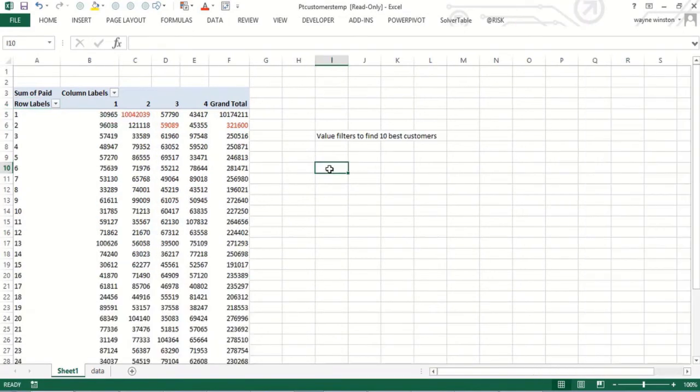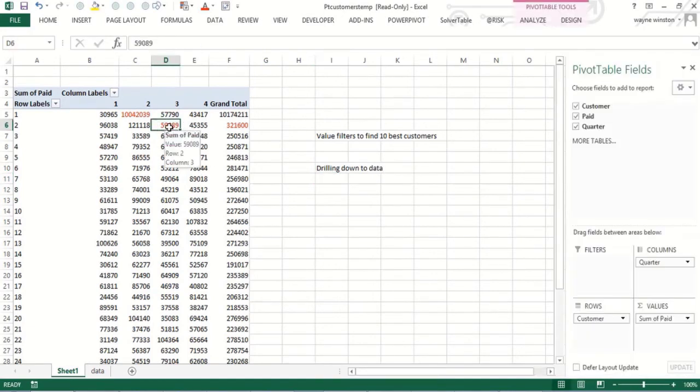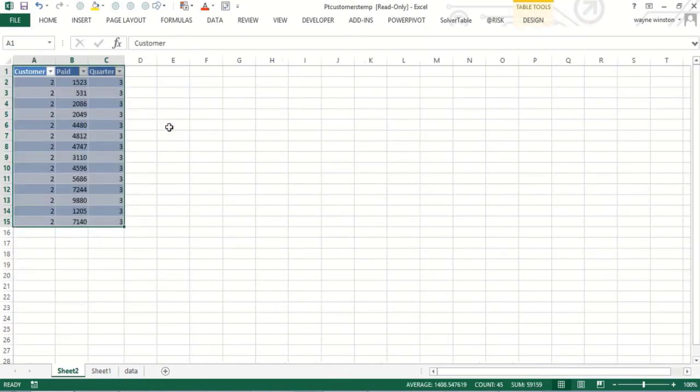Okay, now Bill Gates, I believe, coined this term, and I'm sure you know what I'm talking about. Let's drill down to the data in a pivot table. If you double click on any cell in a pivot table, you will find the source data that generated that in a separate worksheet. So if I double click here, I should find every data point in the original data that was customer 2 in quarter 3. And there they are. And that's really cool.